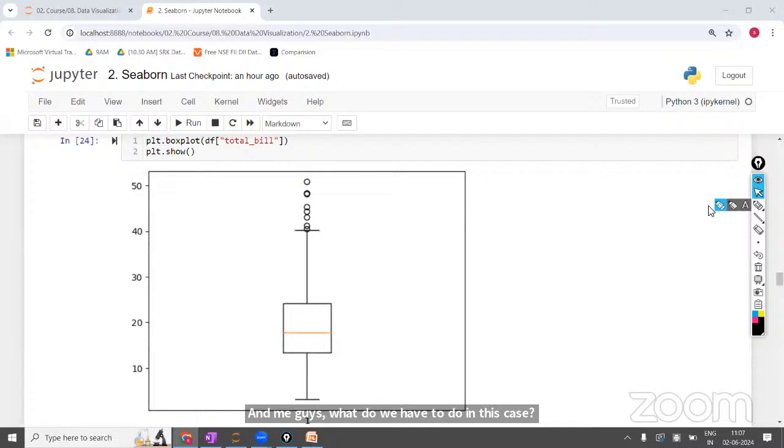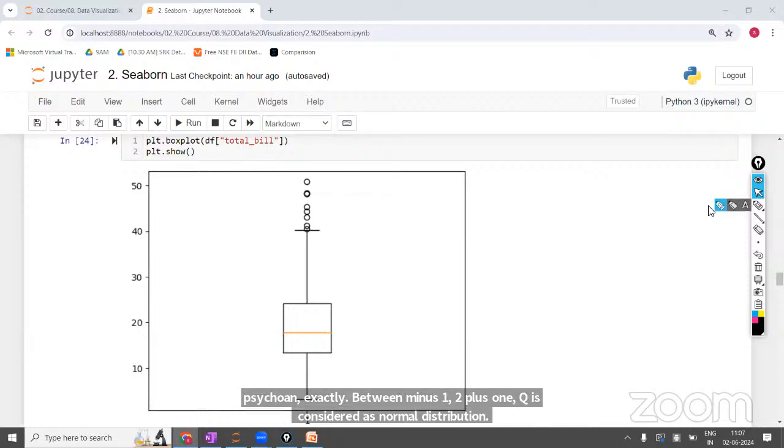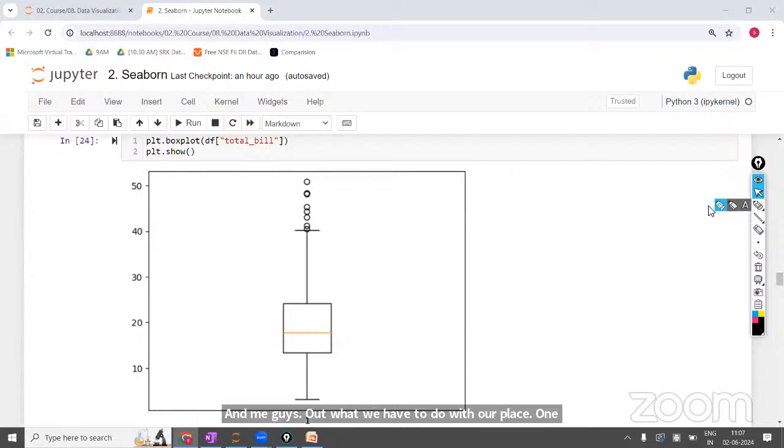Yeah, Sai Kumar, exactly. Between -1 and +1, skewness is considered a normal distribution. Tell me guys, what do we have to do with the outliers in this example? We have to retain them as they are. Exactly. We have to keep them as they are because they have really paid the amount. That is real data. Keep it as it is and analyze.